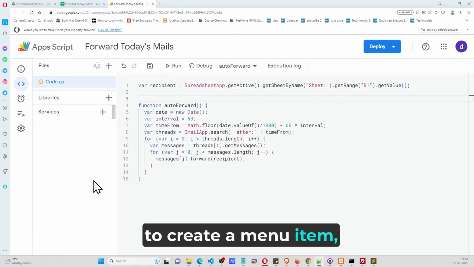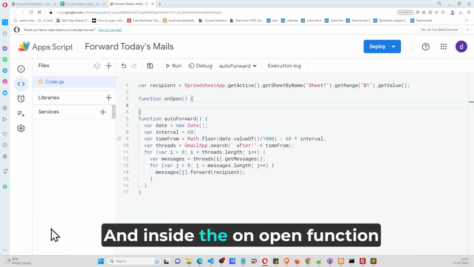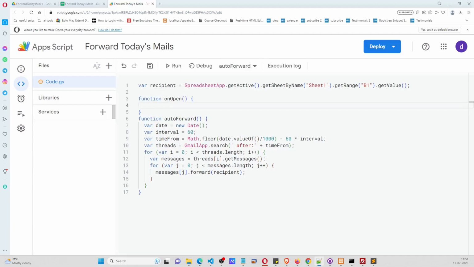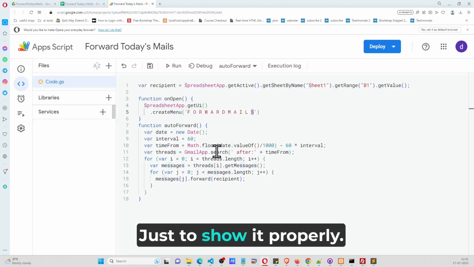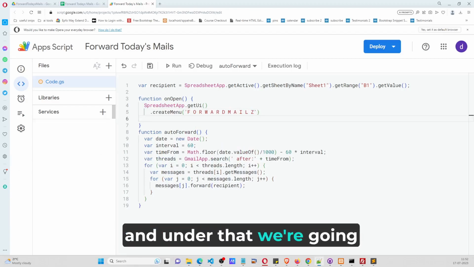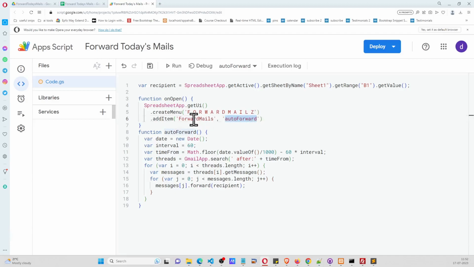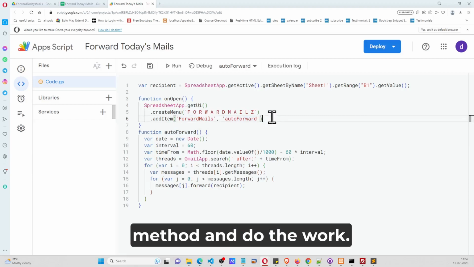To create a menu item, we have to have a function called onOpen, and inside the onOpen function, we have to call SpreadsheetApp.getUi. After that, we can say createMenu. To show it properly, I'll say Forward Mails, and under that we're going to add two items. The first item is send. When I click on this submenu, it's going to directly call this method and do the work.